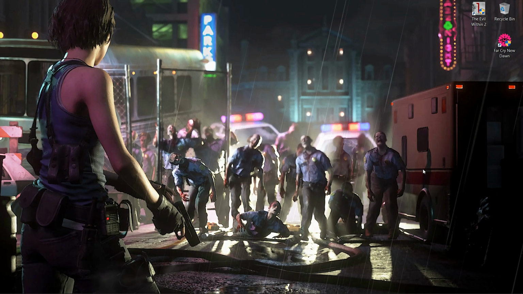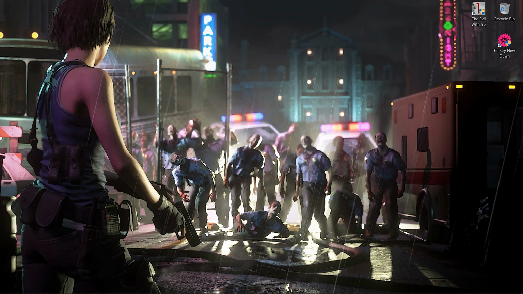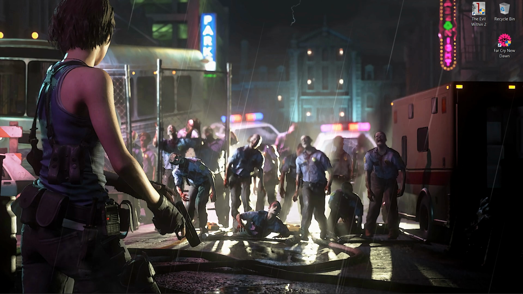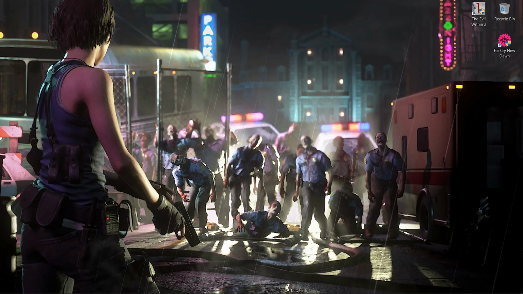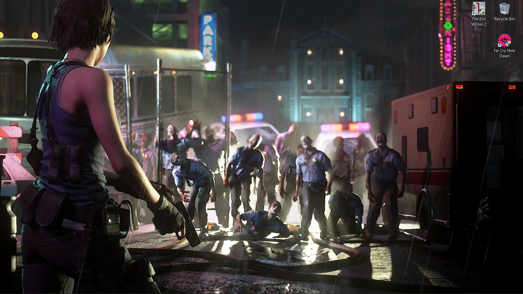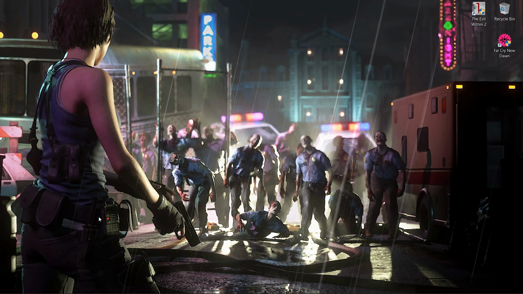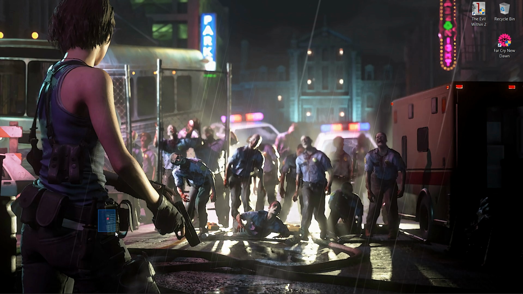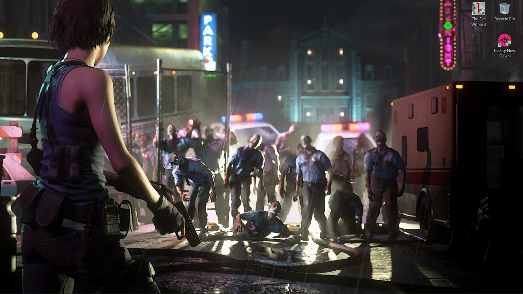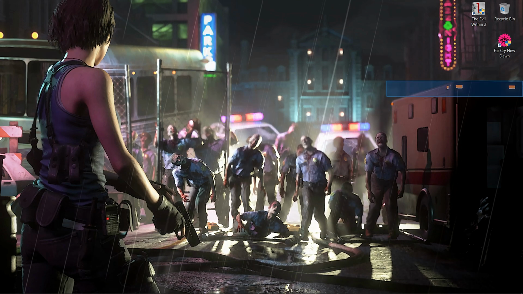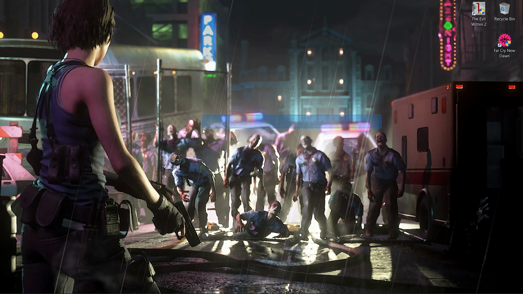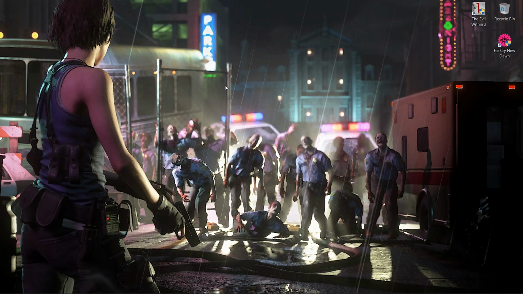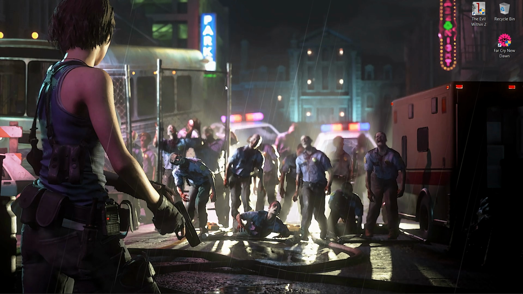Rain's going on. Now, this one's from Raccoon City's streets. Look at this beautiful wallpaper. The details in this one are pretty good. Now look at this. A radio is blinking, or rather the light on the radio is blinking. The ambulance lights, the police car lights, the signboards, everything is so alive in this one.